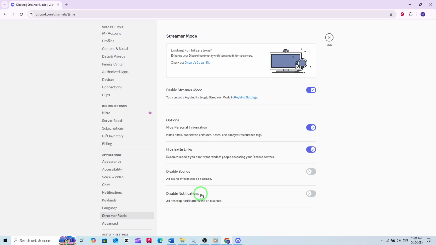That's it! By following these steps, you'll keep your notifications active and stay connected with your community while streaming, all without exposing any sensitive information.